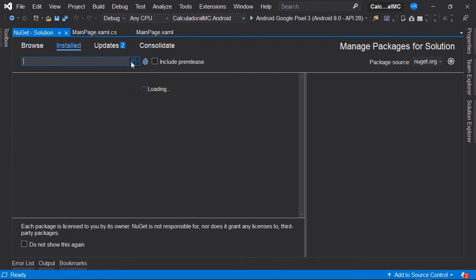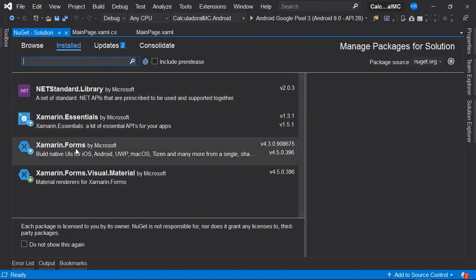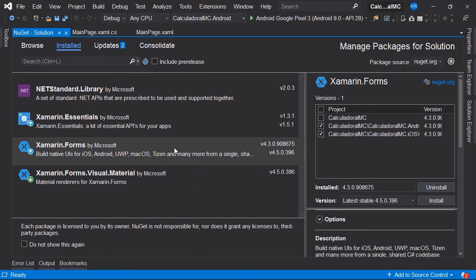We remove this filter. And let's look for the package called Xamarin.Forms. As you can see, the version of the package that I have installed is version 4.3. And if we try to use the Visual Material package that we have installed, it's going to cause us problems. Therefore, we are going to upgrade to the most recent version, which in my case is version 4.5. For this case, we do have to select all the projects. Make sure they have a check mark, All Projects, and click on Install to the latest stable version.